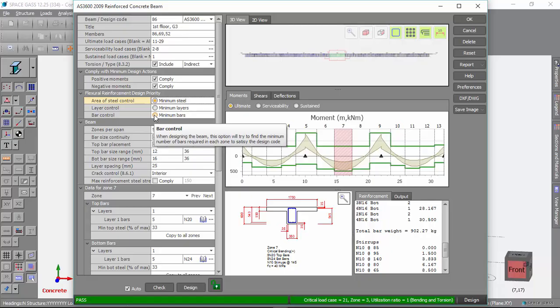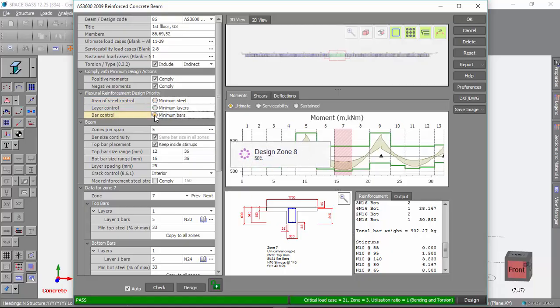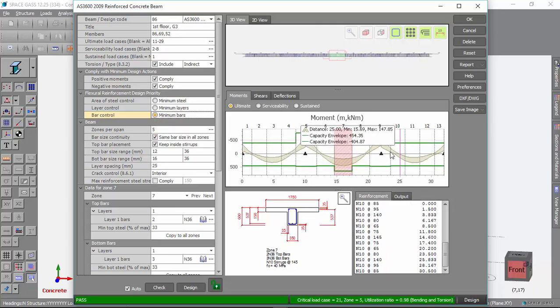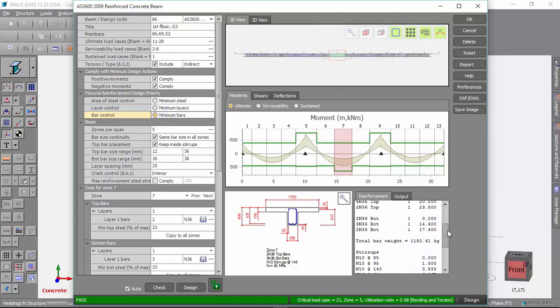And then you can also choose minimum bars, which again changes the design. And it's probably not quite as efficient as the minimum layers, and you can check that by just looking here. So now we're up to 1150 kilograms of steel, so it's not quite as good. So this minimum layers is usually a fairly good one.